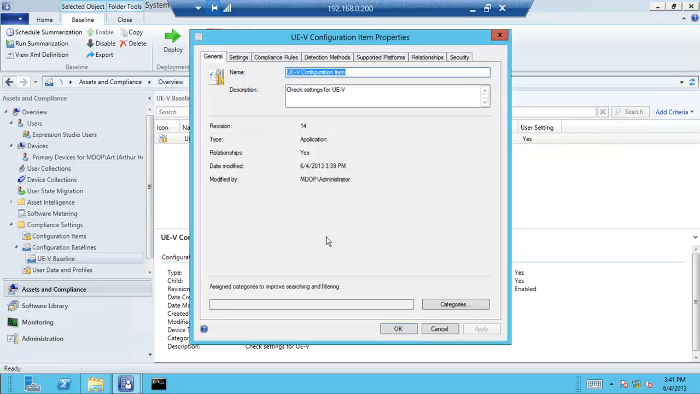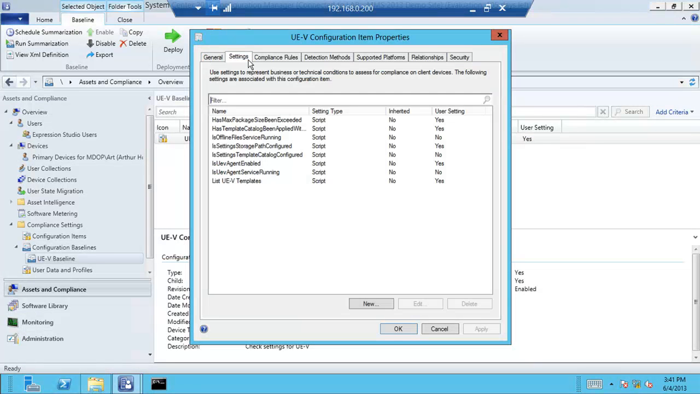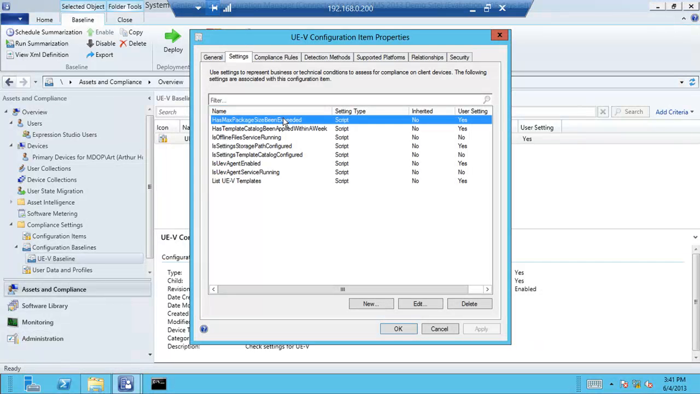Go to the properties of that configuration item. You can really get down in the nitty-gritty details of what it's checking for, right? So these are the ones that come by default. Checking to see the max package size for the settings, right? Because if you get too many settings, that's pretty rare, I'd assume. Very rare. We can check on that.